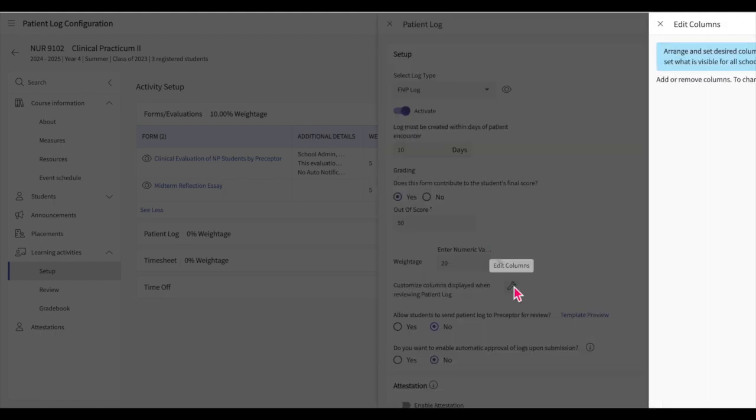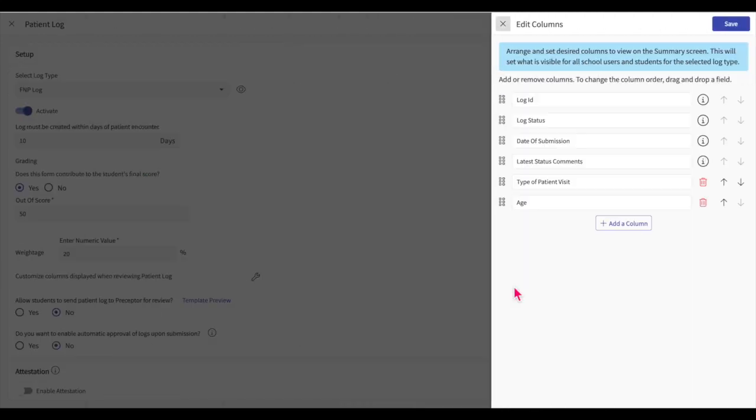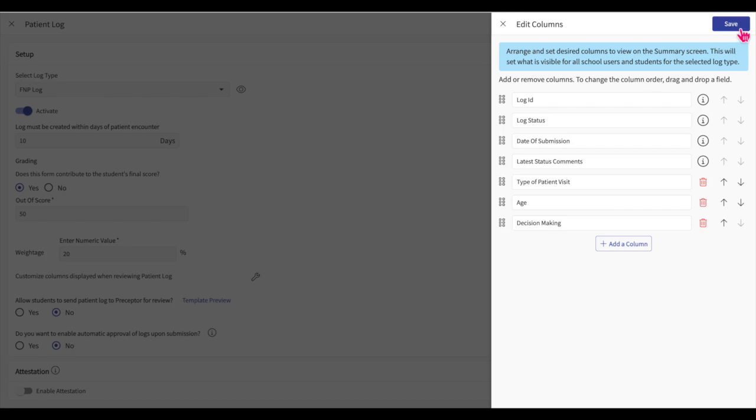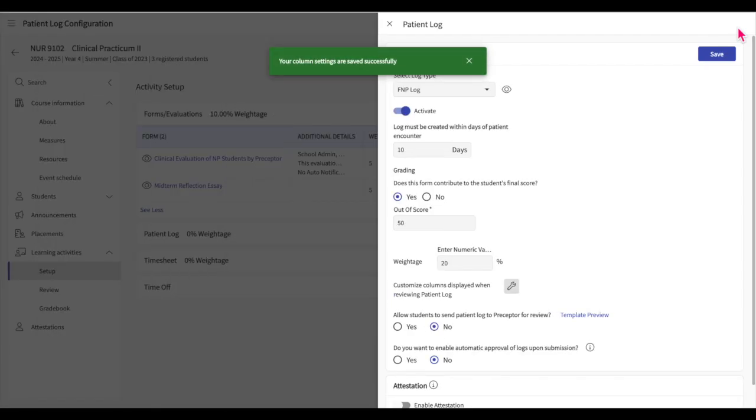Click on the wrench icon to customize the columns of the patient log viewable when a school faculty or experiential supervisor reviews their logs. The first 4 columns are not editable, but you can delete any of the other columns using the respective trash bin icon, or reorder columns using the up and down arrows and double ellipses. To re-add a deleted column or add a new one, click on the Add a Column button and select the column you would like to add. Be sure to click on the Save button once you are finished.